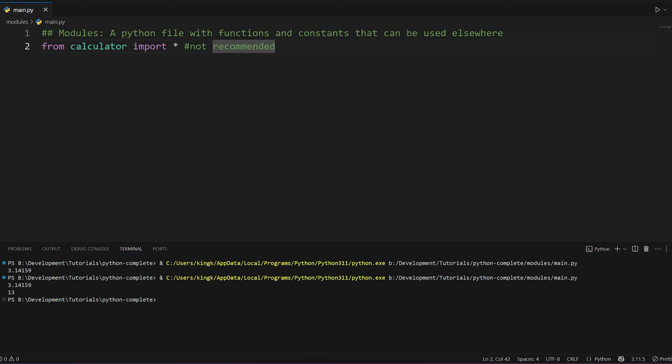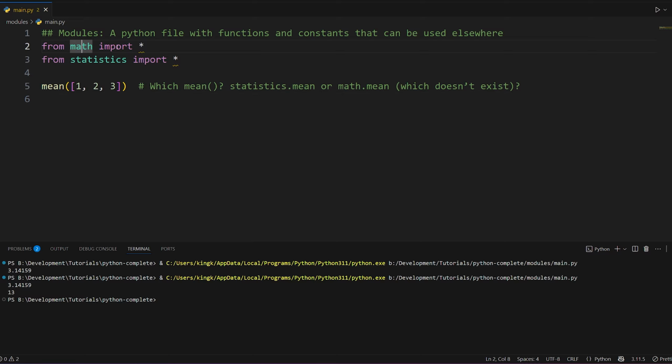So let me show you what I mean. So here's one example. If you do from math import star, from statistics import star, these both actually have a mean function within them. So if you use the mean function in the code, it's not actually clear which one it's referring to, from math or statistics. And you can figure it out, right? But it's just not clear. It makes more sense to import exactly what you need.